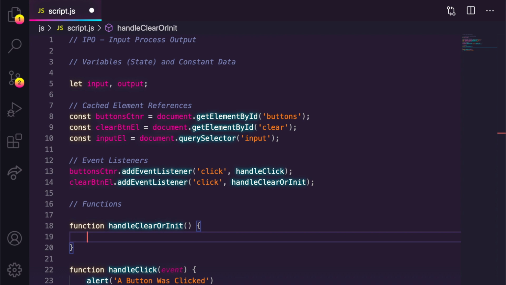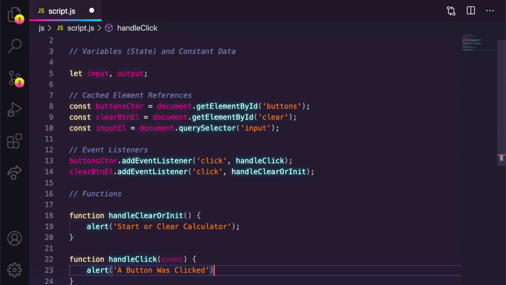But basically what I want this to do is when this function runs, I want it to basically give us a brand new calculator to work with, or if you click on it again, let's say when you want to clear it, you can also have it start over, clear all of our input value and our output value. So what I'm going to do is I'm going to add an alert here as well, and I'll just say, let's see, start or clear calculator. Calculator, there we go. All right, excellent.